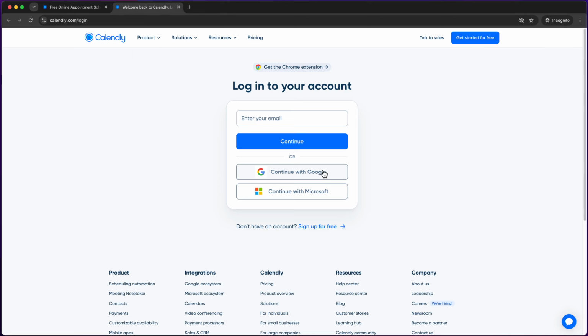If you decide to log in with Google, you'll see a list of the Google accounts connected to your browser. Select the account associated with the calendar you'd like to use with Calendly. Keep in mind that if your browser is already signed in, it might automatically choose your primary account. But don't worry, if it doesn't pick the right one, you can manually click on the account you want to use. Once that's done, you'll be taken to a permissions page.